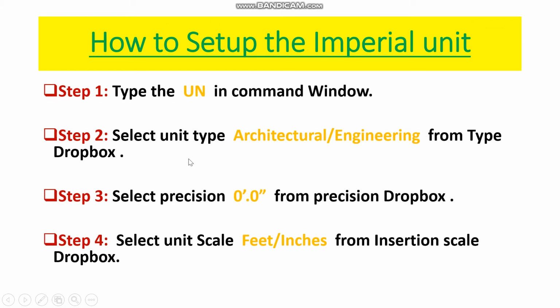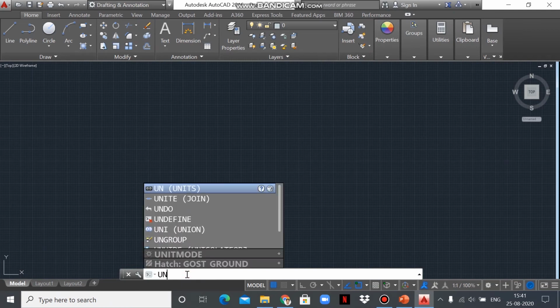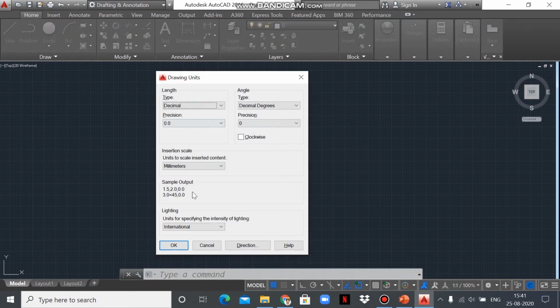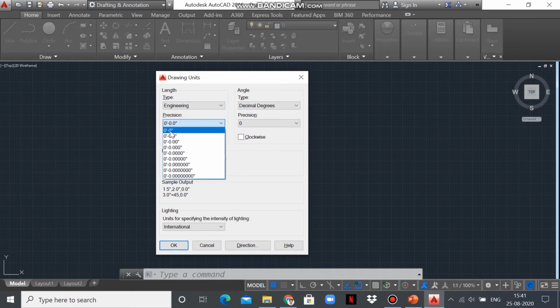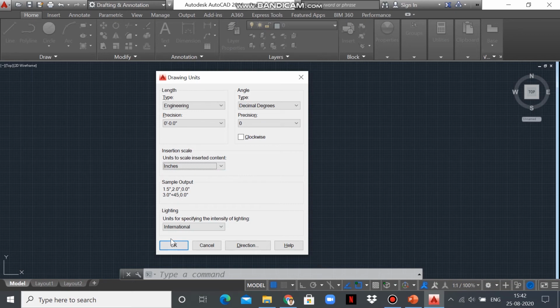Now let's set up the imperial unit in AutoCAD. So type UN, which is the shortcut key of units, and enter. Again we have a dialog box for drawing units. So select engineering from this one and select 0 feet dash 0 inch from precision value, and come to insertion scale, select inches from insertion scale and click on OK.